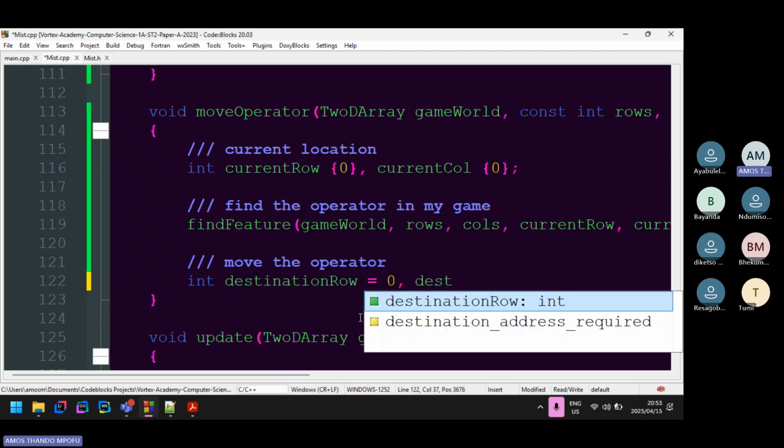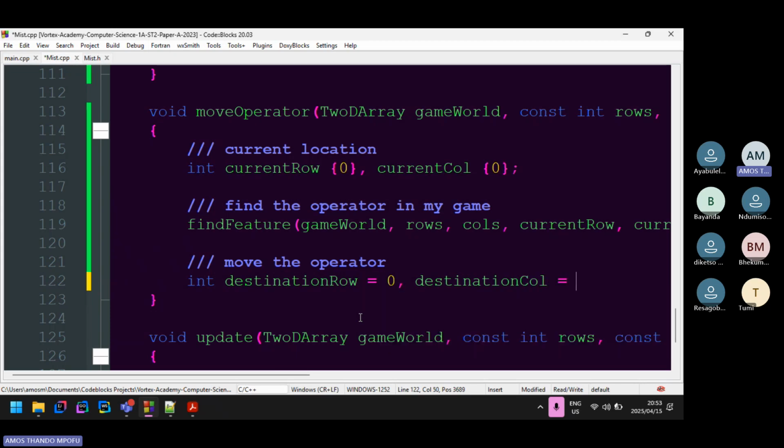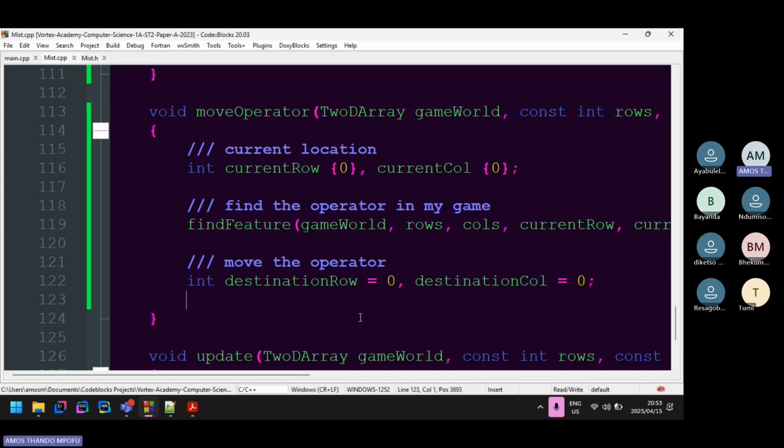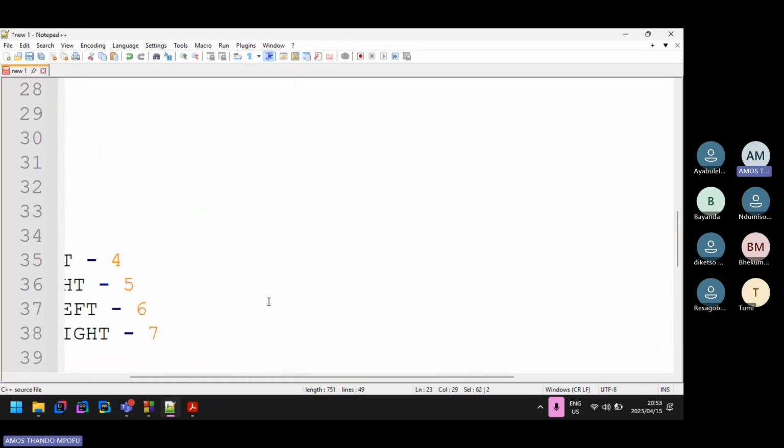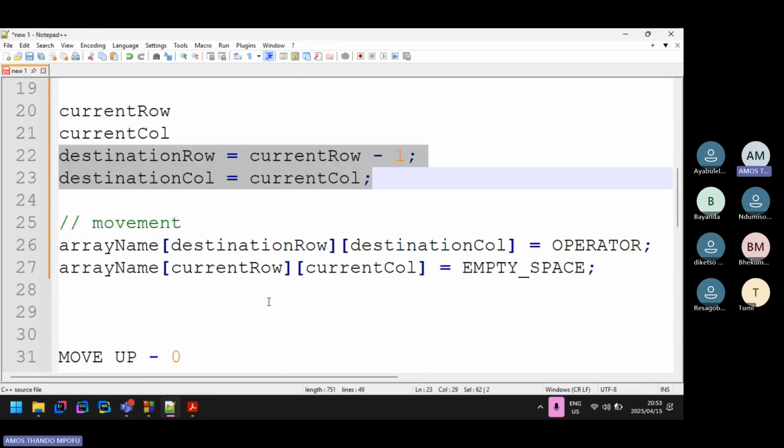Destination col equals 0. Then we need to update the... no, what am I doing? No, it's not 0. You actually initialize it by default to the current coordinates of the feature. Why? Because think about it, right? Let me show you in terms of diagrams.